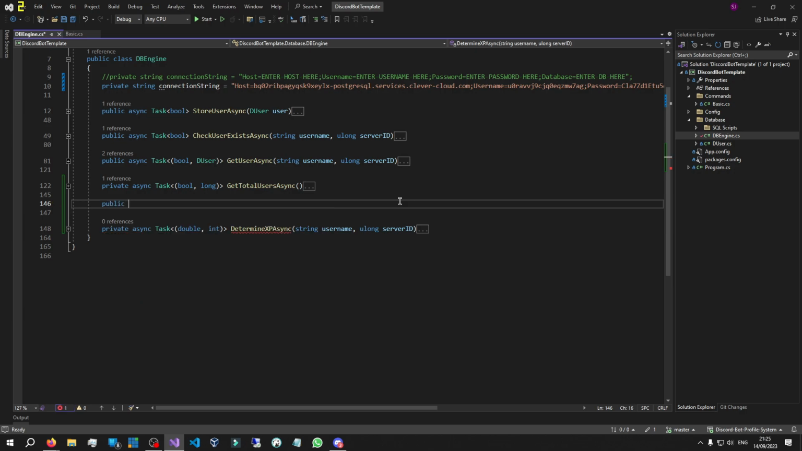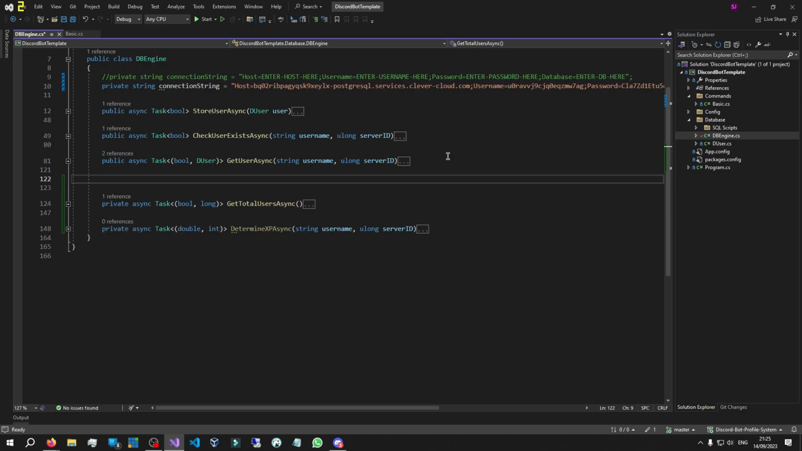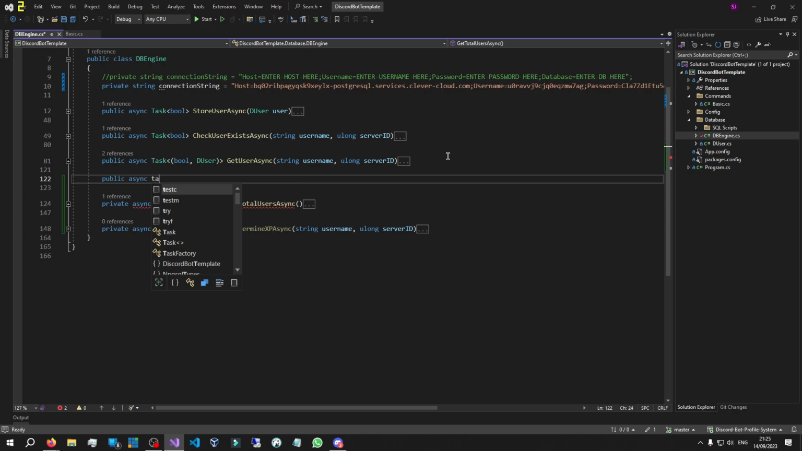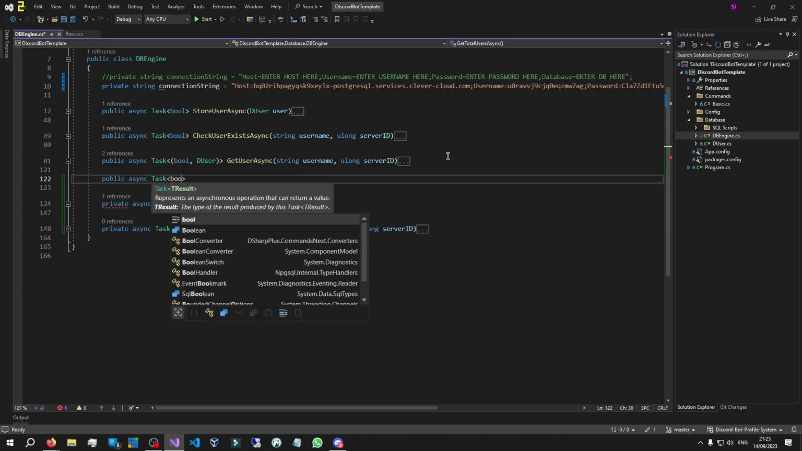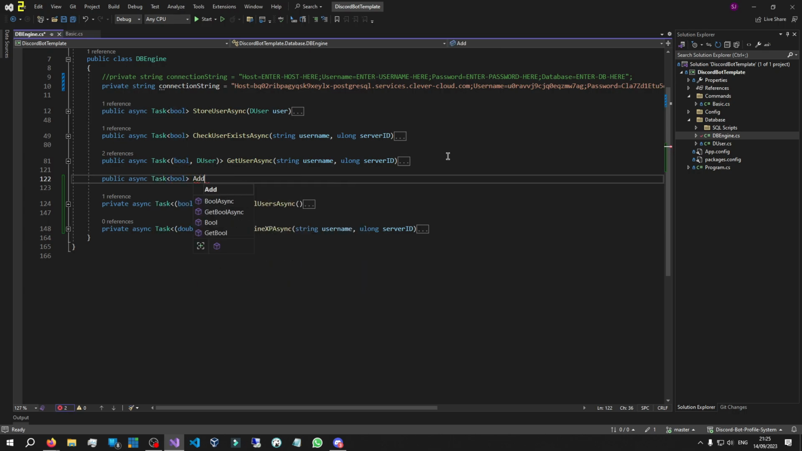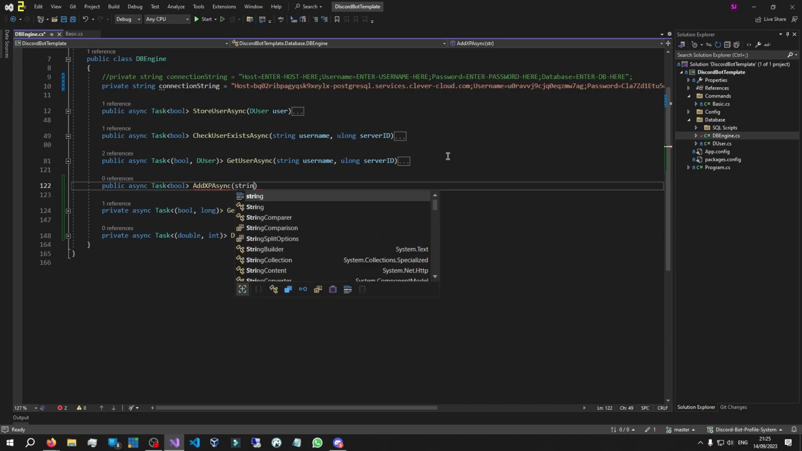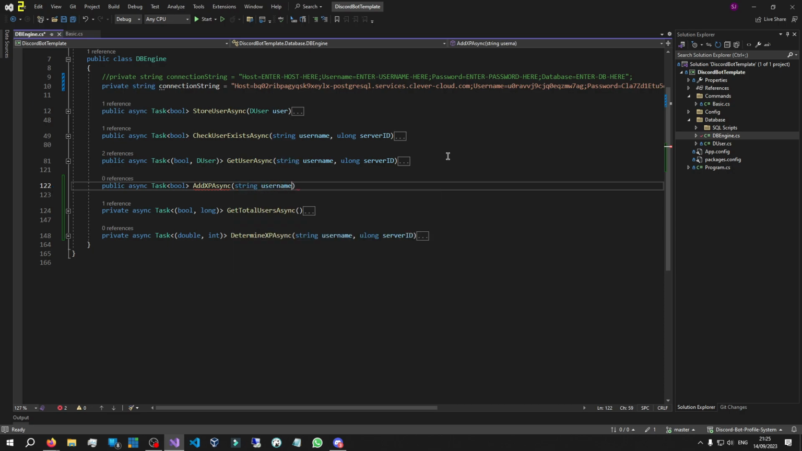So this method is going to return a bool. So let's say public. So this is going to be public, bear in mind, because we'll be using this in our message created event handler, right? So let's say public async task, and then it's going to be a bool, and then let's say add XP async. Cool. And then this is obviously going to pass in our username and server ID once again. So let's say string username, and then ulong server ID.